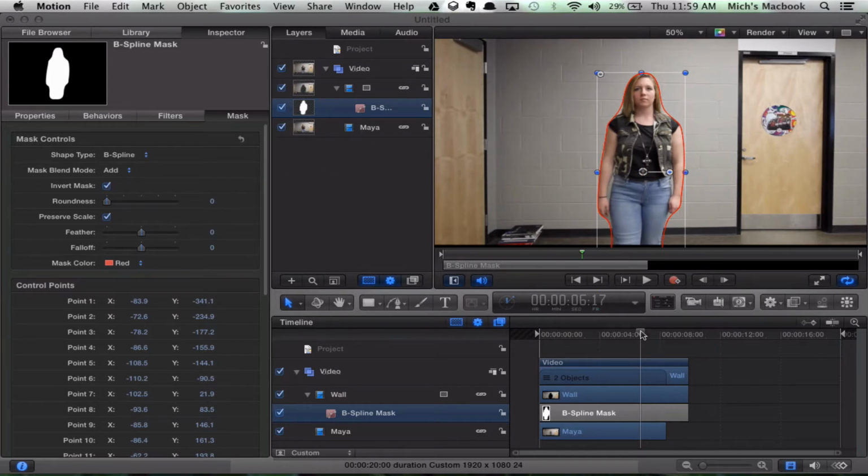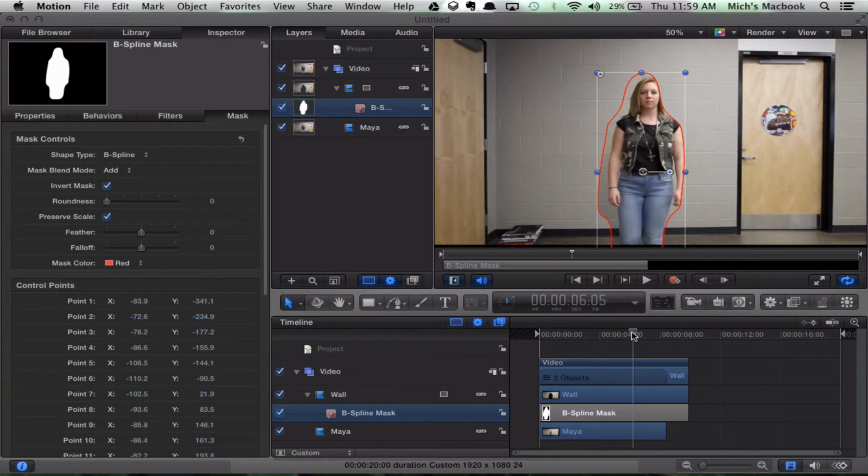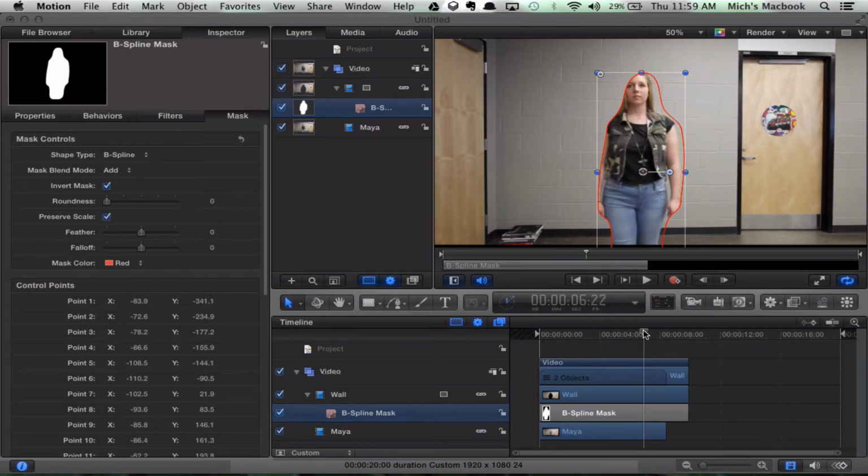What we're going to have to do is work our way backwards and adjust our mask. So you'll see the mask stays in place. We're going to use keyframes and adjust the points on our mask to make it look as if she's appearing out of the wall. So we're in our initial location, we're on our mask, we are in the inspector under the mask tab. Now what we'll do is add a keyframe right here. And what that will do is lock in all of these points.